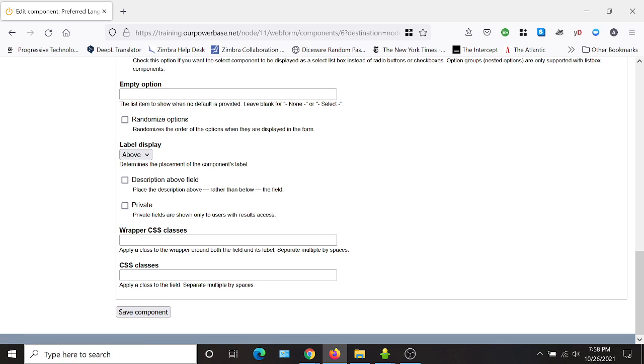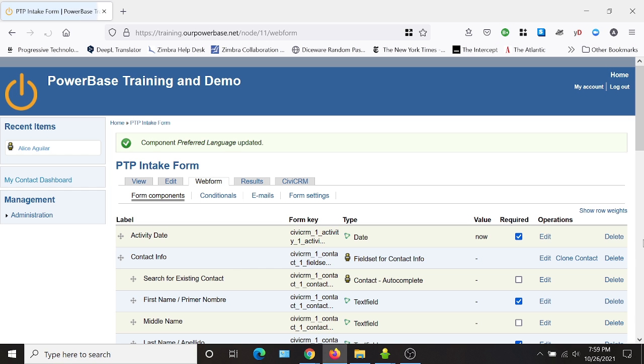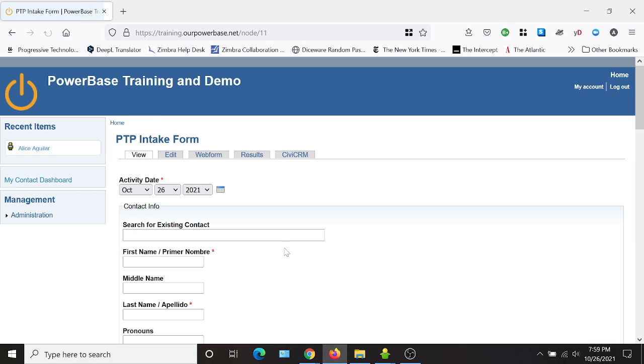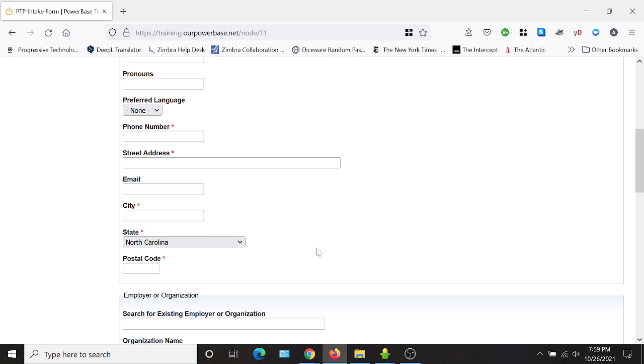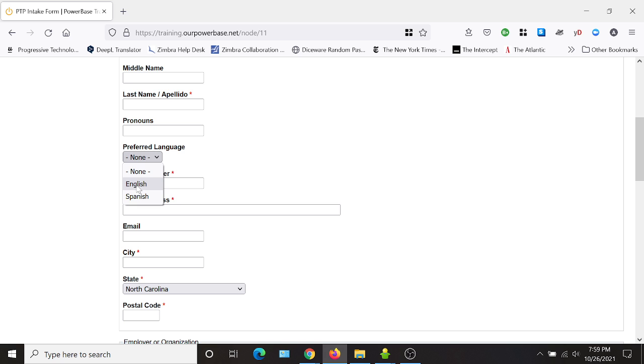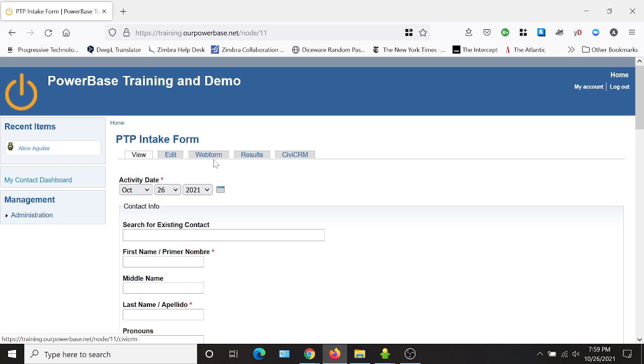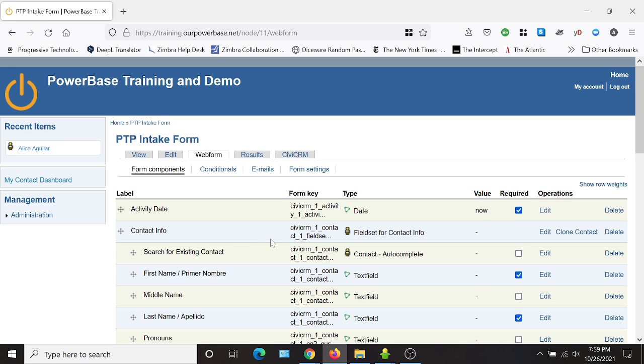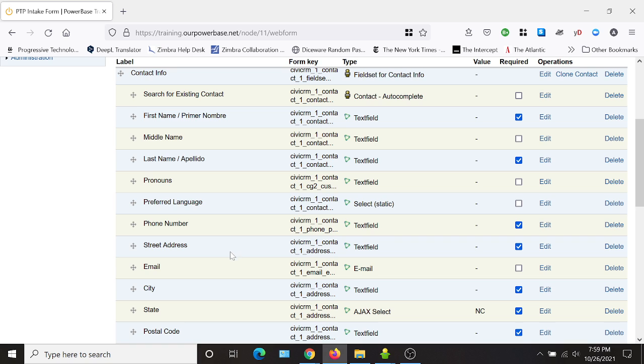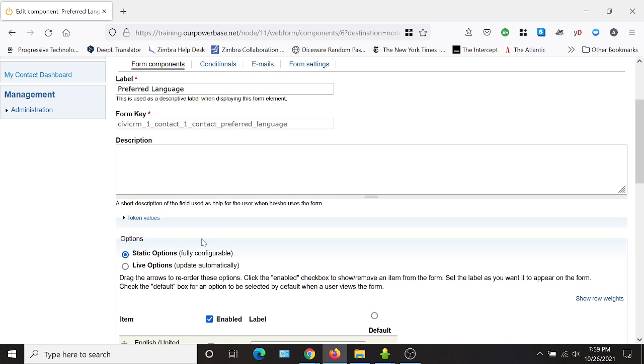So when they're in there, if I go to view, now you can see they can just choose English or Spanish. I can even change that, because there's only two. I can change it to just showing radio buttons instead of a drop-down list for two. So I can edit that also.